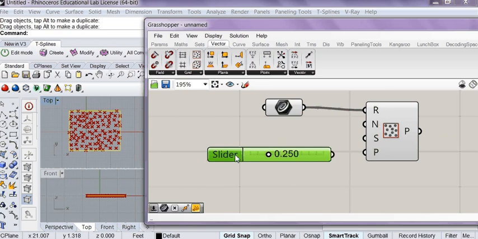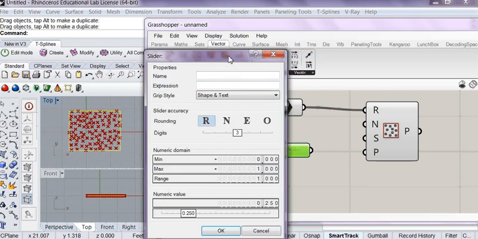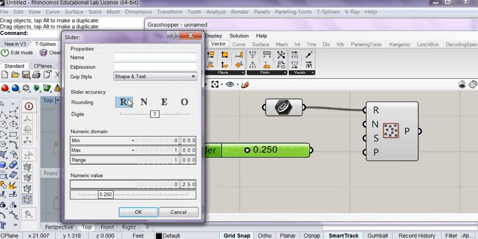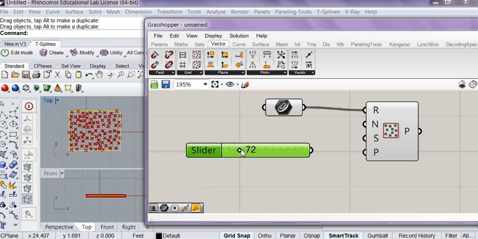So first thing I will do is change the numbers. So double click the slider. Then I can change the slider from floating point to integer, right? I can also define the range. Right now it's from 0 to 1. Let's double click. Let's give, I don't know, 500. Okay, click OK. So now I can drag the slider. You'll see the value change. That's how you define the number.